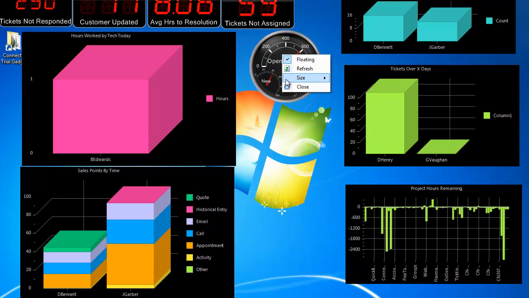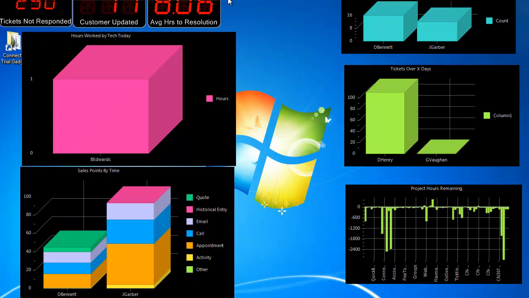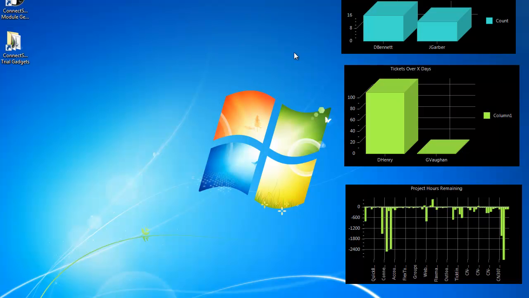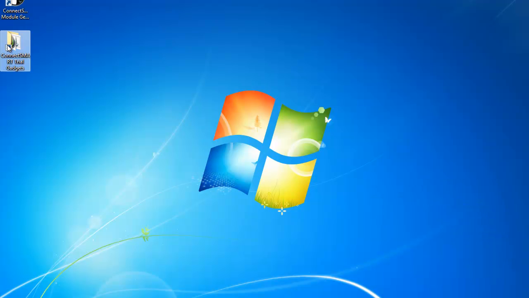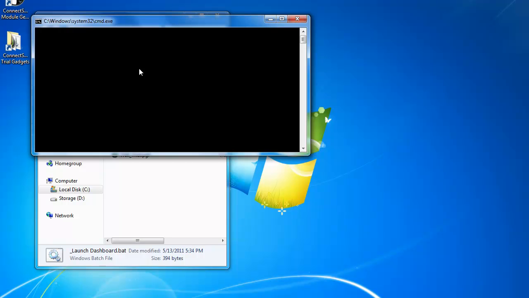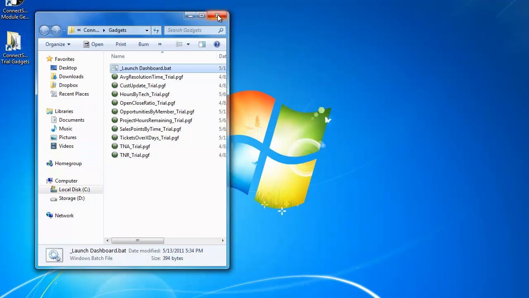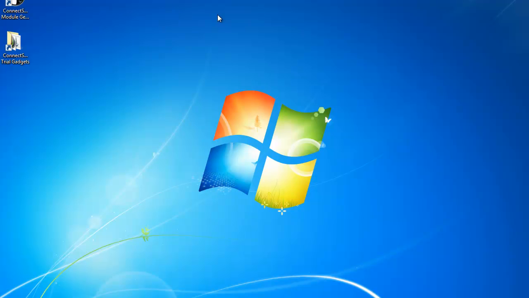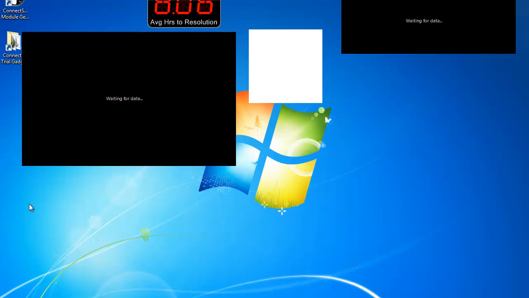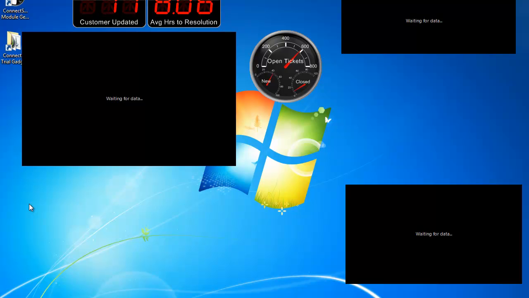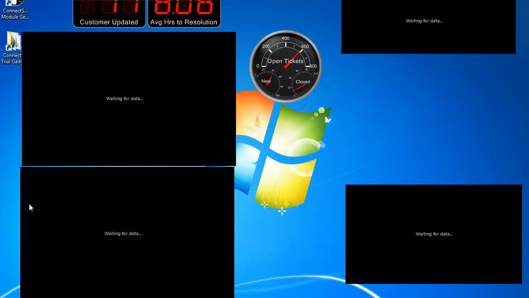I'm going to go through here and close everything. And once everything's closed, then we should be able to just launch the batch file, and they should all go back to the same spot they were before. And this works with the batch file. It also works with just clicking on the individual gadgets. So what I would do from here is put the batch file in the startup folder, and we would be ready to go on reboot.